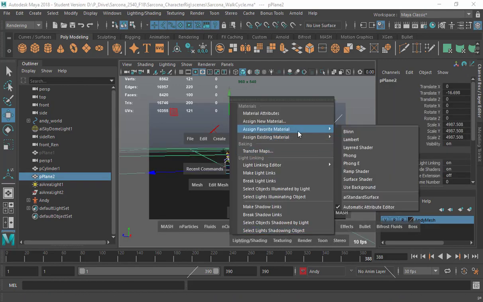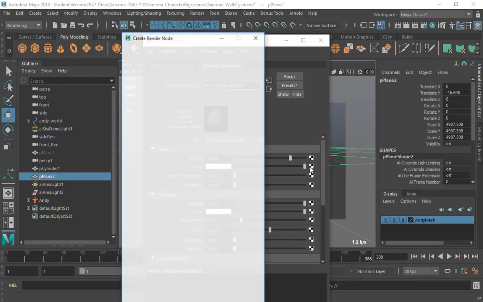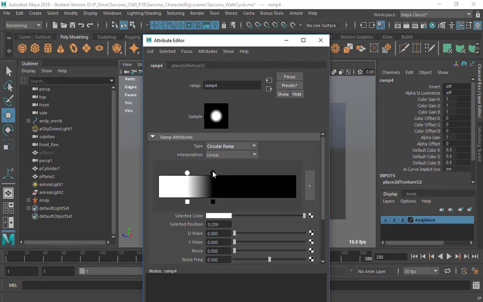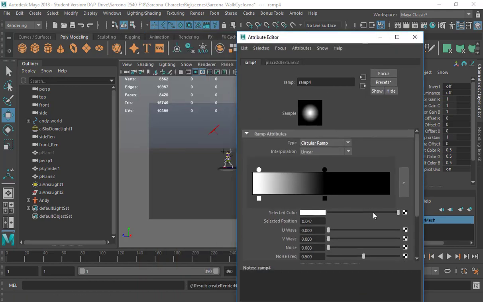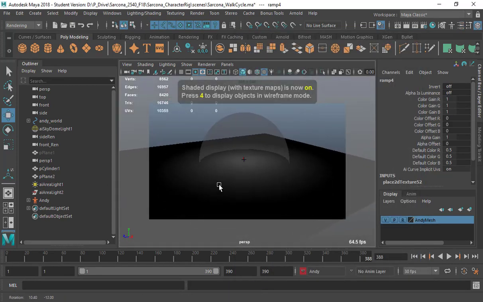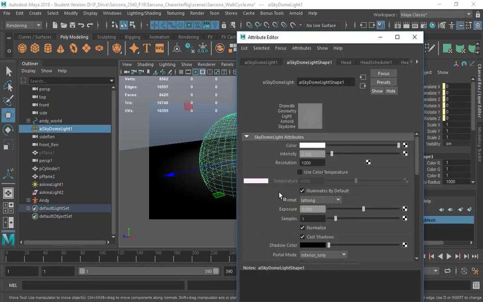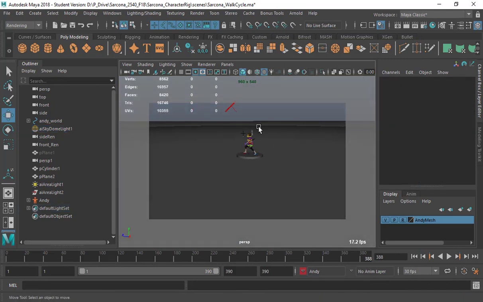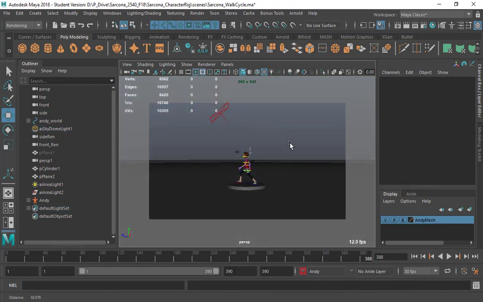Or the material I add to this, AI standard surface, I can click on the color swatch, go to ramp, change this to a circular ramp, which means it's going to be one color in the middle and one color on the end. So now I have this white color right in the center where Andy is, or a gray color. And then way in the distance, I see black. And then this thing, I will turn this off so I don't see that render. And then that should give us a pretty dark background.